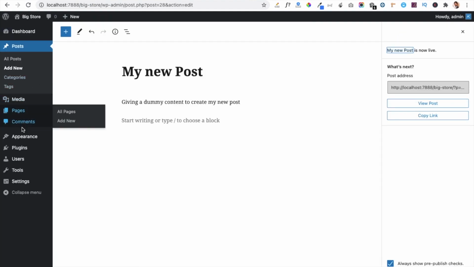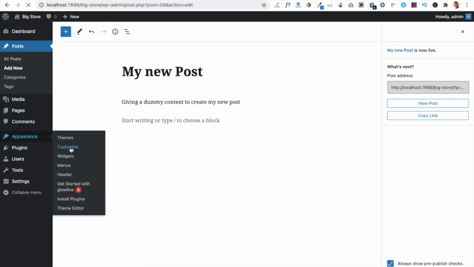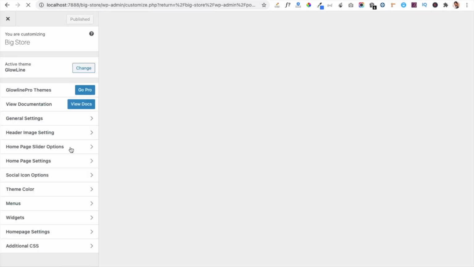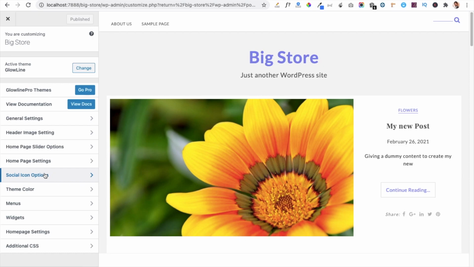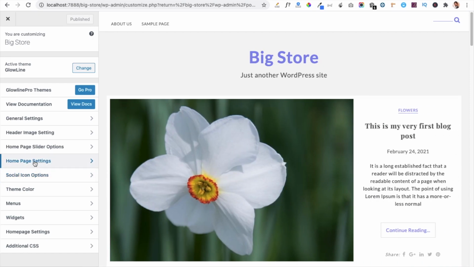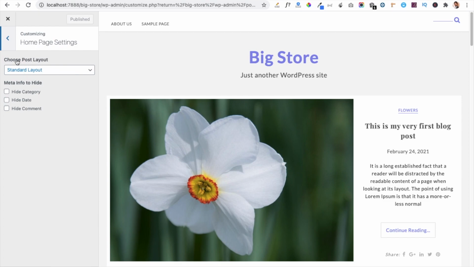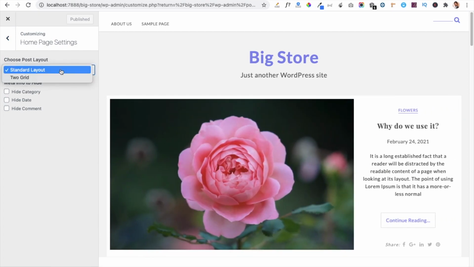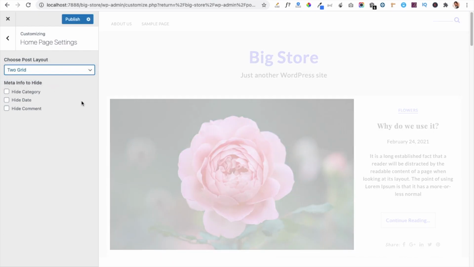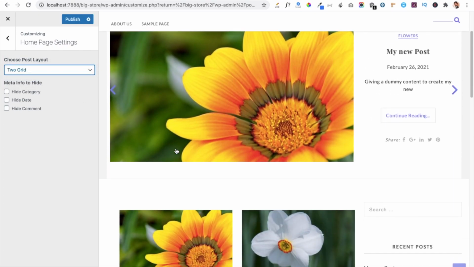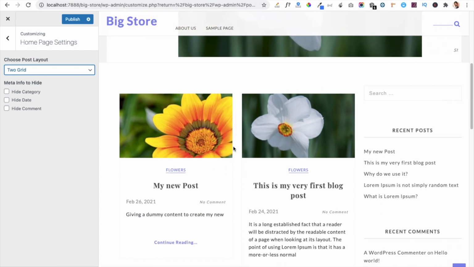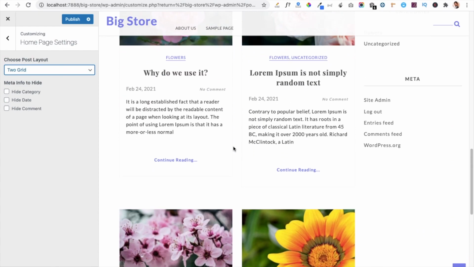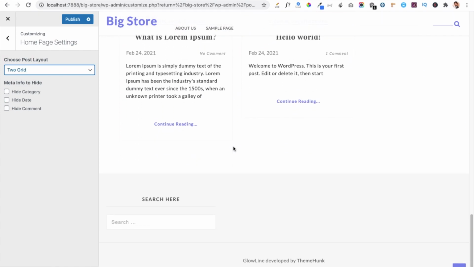Now we will discuss how we can manage the features of the theme from the customize panel. So you have to go to the appearance tab and click on customize. After that you will see that these are the options available in the theme where you can manage your home page. So we will go to home page settings and click on choose post layout format. Here you can choose the 2 grid option, then it will show the posts in the form of a grid. When you scroll down below the slider, then you can see this 2 grid option is now showing in our website. Below that you can see more posts in the form of 2 grid.